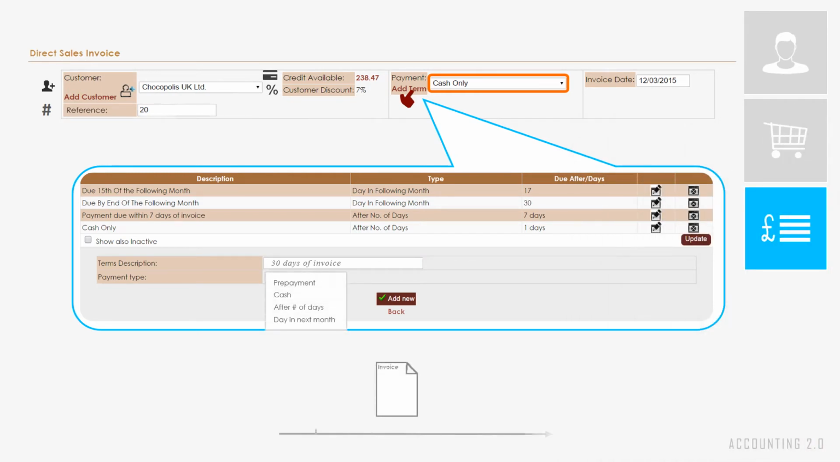Assign the new term a payment type from the following options: Cash, for invoices paid in cash when issued. Prepayment. This is assigned to invoices that are paid in advance, for example, a deposit paid for a contract. After a number of days, if you would like to provide your customer a specific number of days for payment. Day in the following month, to receive payment on a specific day in the following month. You can use the above payment types to configure and register as many unique payment terms specific to your business.